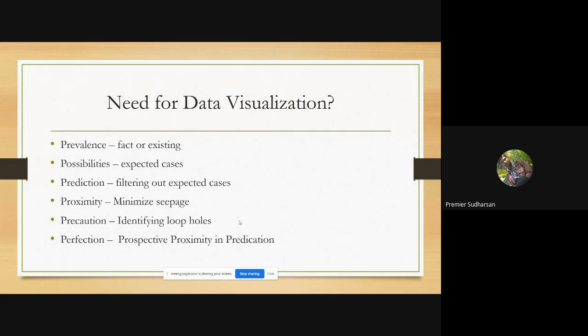Then comes precaution, identifying the loopholes. After identifying the C pages, wherever the values got deviated, we need to find out the actual reason for that. Based on that information, we need to increase the bandwidth. If we increase the bandwidth, we can minimize those C pages as well. Then comes perfection. Perfection is nothing but we need to make sure whatever we have predicted should be on par with whatever will happen in future. 100% is not possible, but we need to increase the percentage of that.